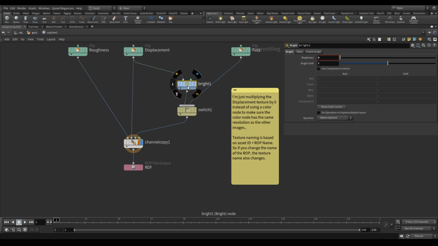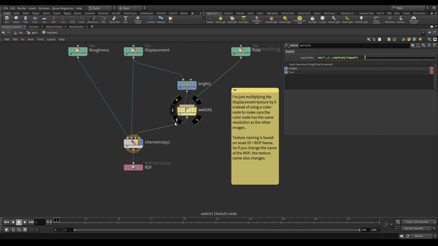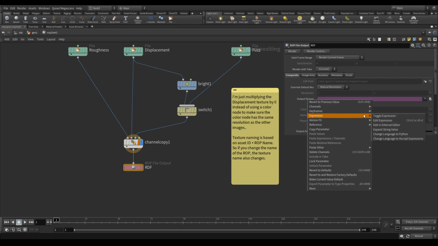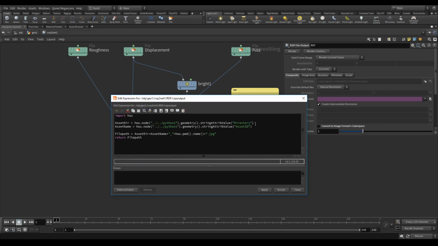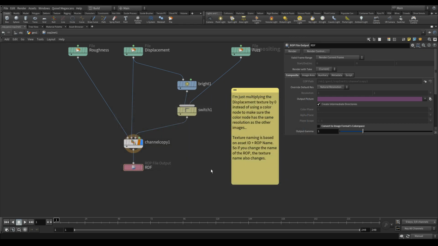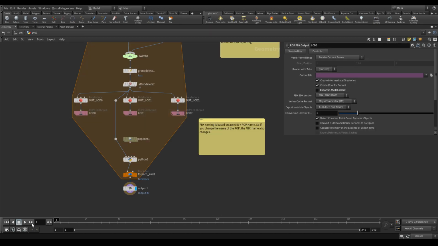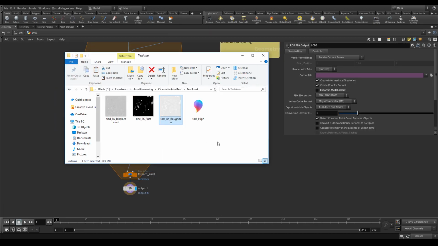All right, that's what this bright does. It just sets it to black if there's no fuzz map available. That's what this switch does. And then once again, we have our rop file output, which has an expression. Once again, grabs the directory we want to save it in, our asset ID, and just save it as a JPEG. And that leaves us with 3 LODs and a channel pack texture for every single asset that you have here.